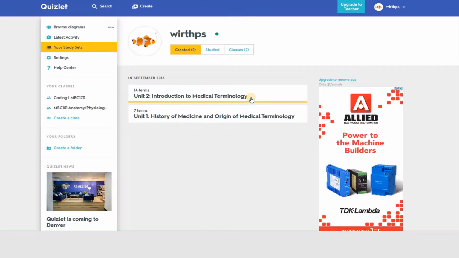Hello everyone, we're going to go over how to use Quizlets in your courses. Quizlet is a free resource that allows anyone to create a study set on any topic. This is a great tool that allows students to assess their own knowledge through different types of interactive activities.